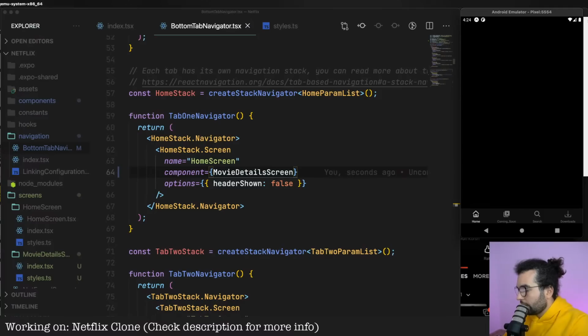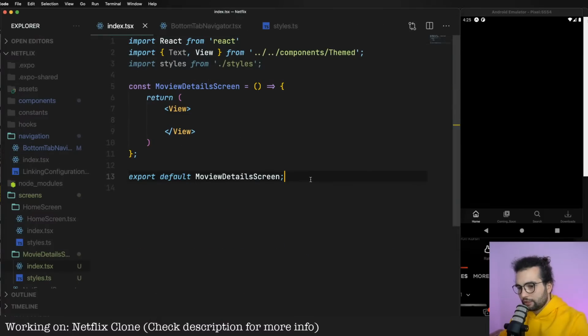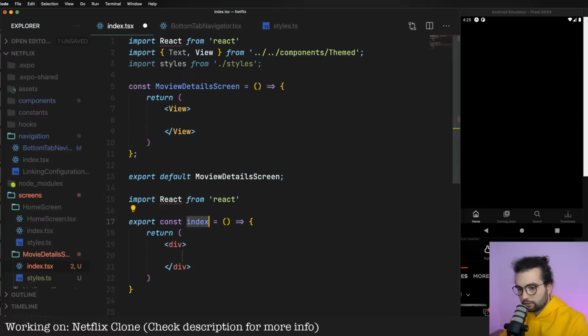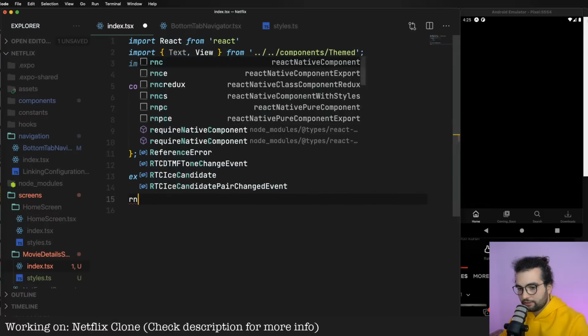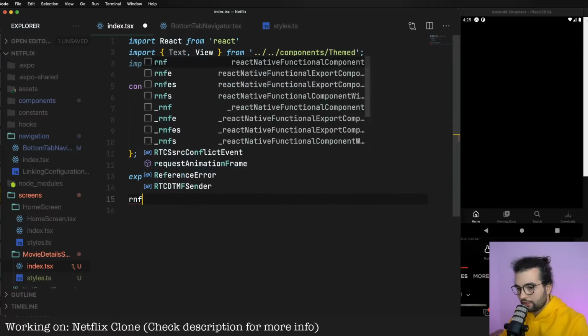React Native, okay, for functional component. Okay, I'm gonna try that. Let me try right now. RAFC, or is it RNAFC? No. Okay, never mind.